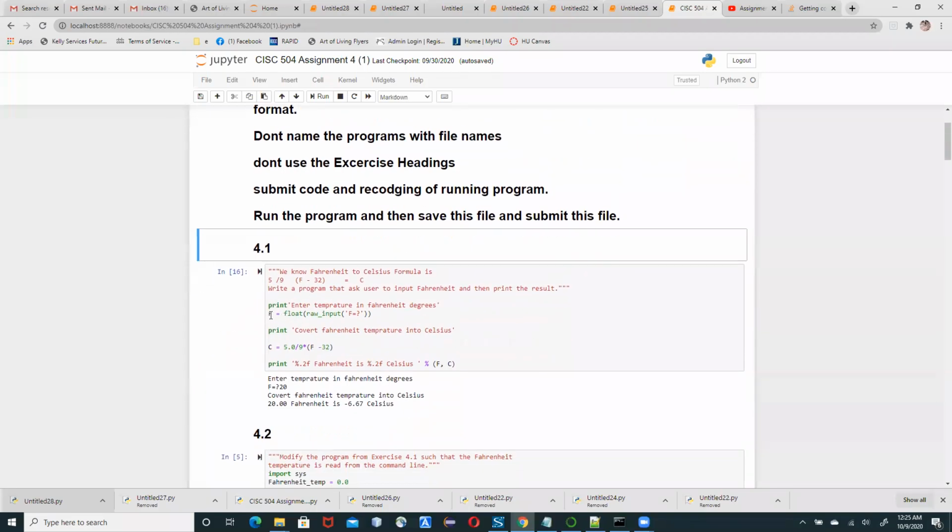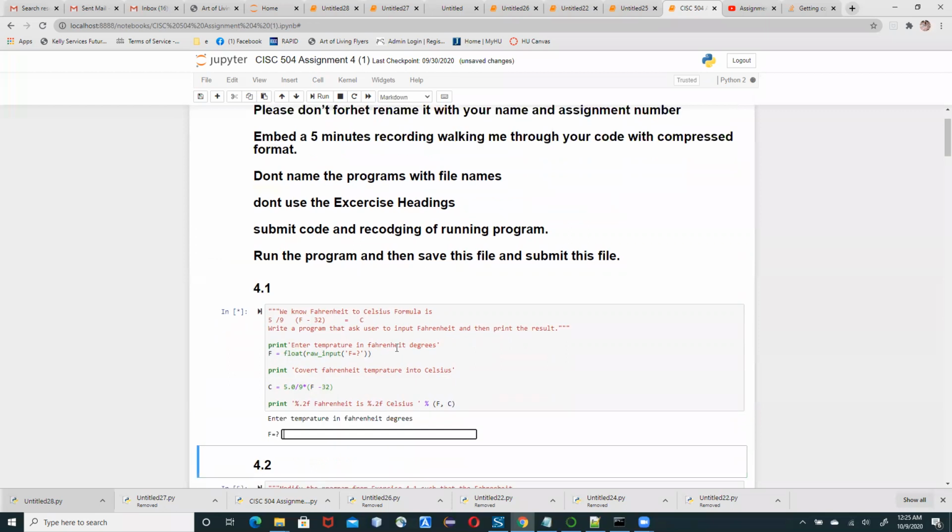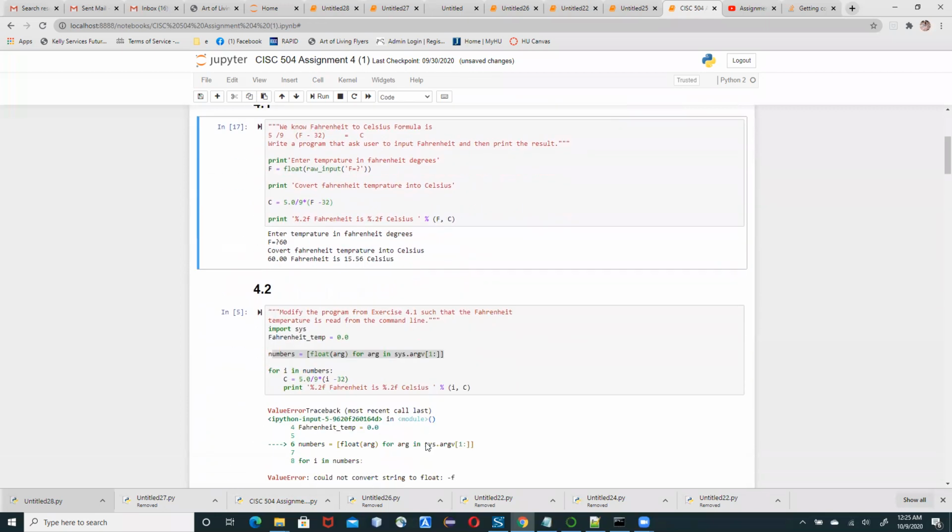The first problem, we are taking input from the user. It's a float value and then converting using this formula and printing the Celsius temperature. So here we have taken temperature 60, and then 60 Fahrenheit is 15.56 Celsius.